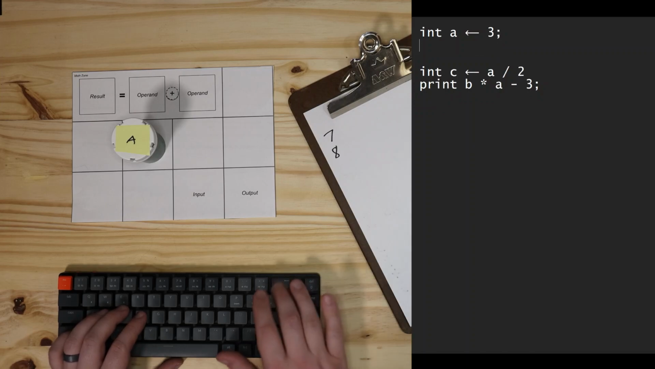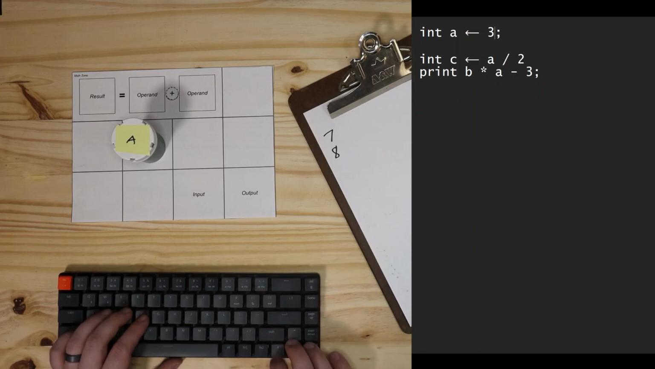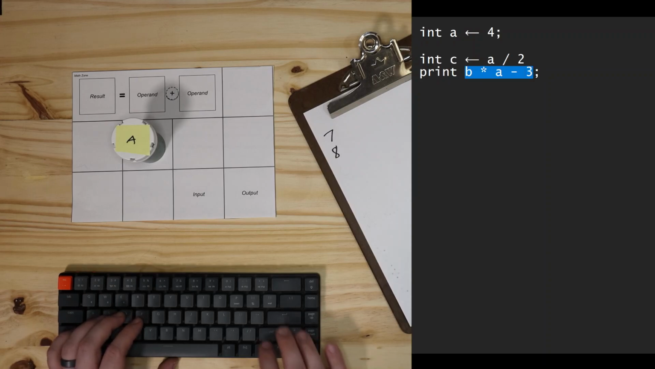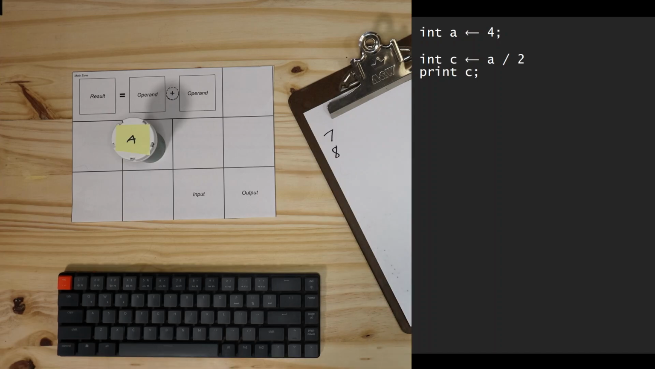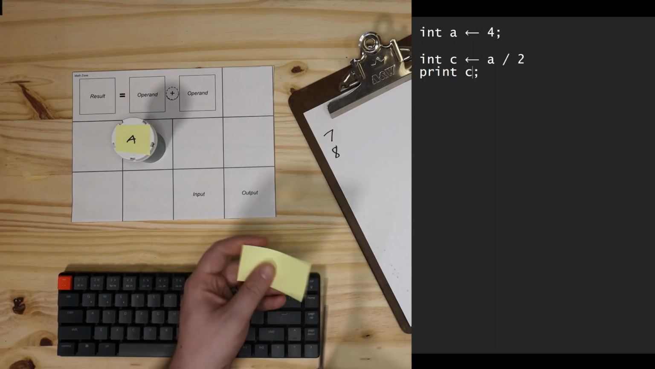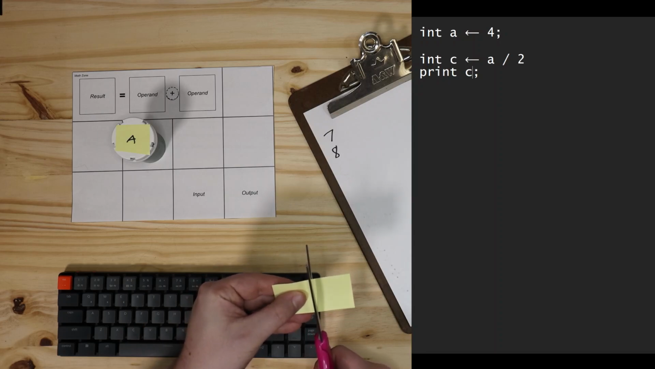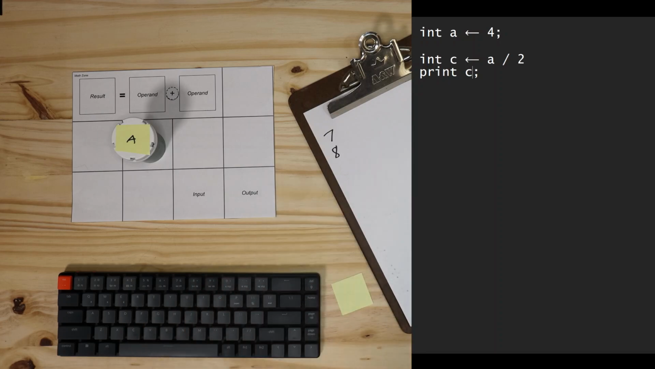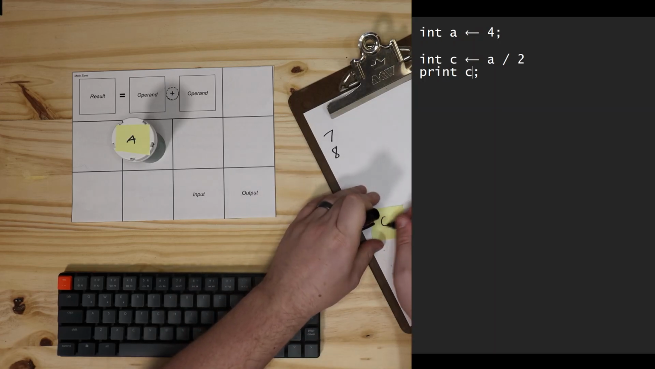And we'll make a equal to 4 for now. Okay. Let's make this a little bit more complicated. We'll have the computer print the value of c. This will require me to make another variable. So let me get my arts and crafts supplies, make another label for the computer, and get all ready here.